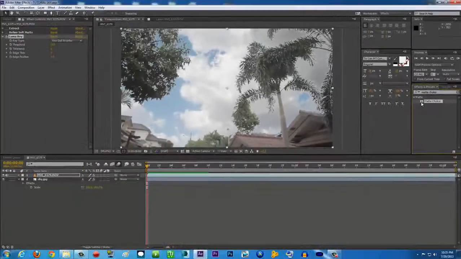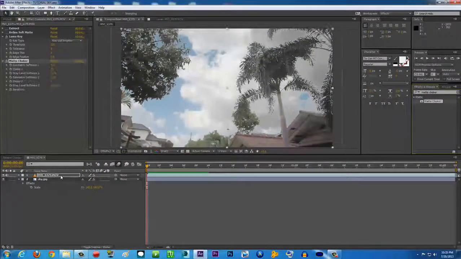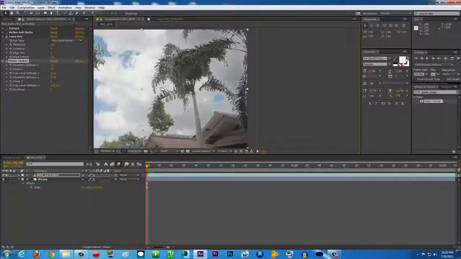There you go, matte choker. Click and drag it to your video also, and you're gonna play with the settings here. Maybe punch it a little bit for me, 7, choke 1. Well, basically just play with the settings, geometric softness to make it just a little bit soft. There you go.